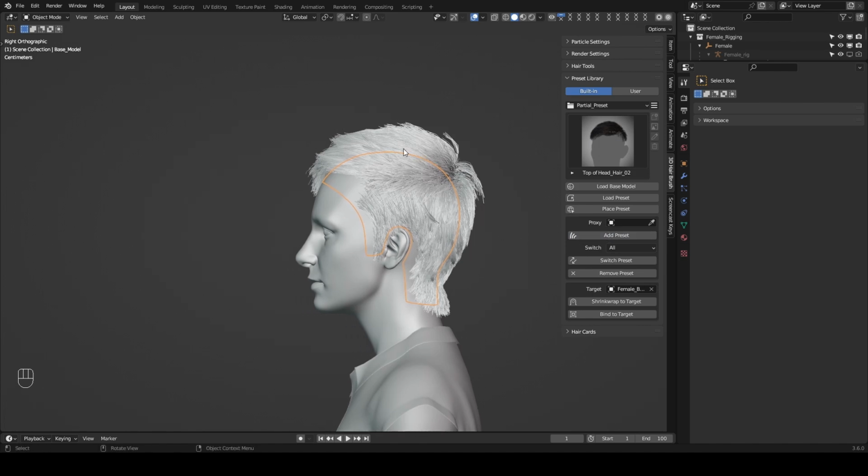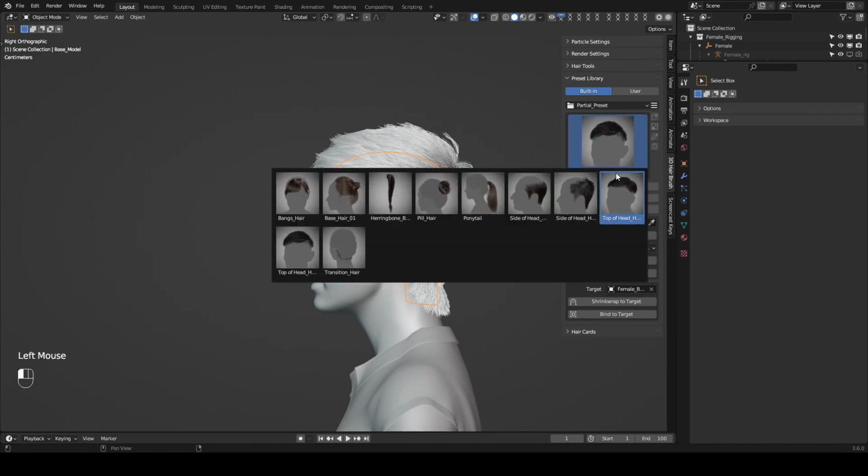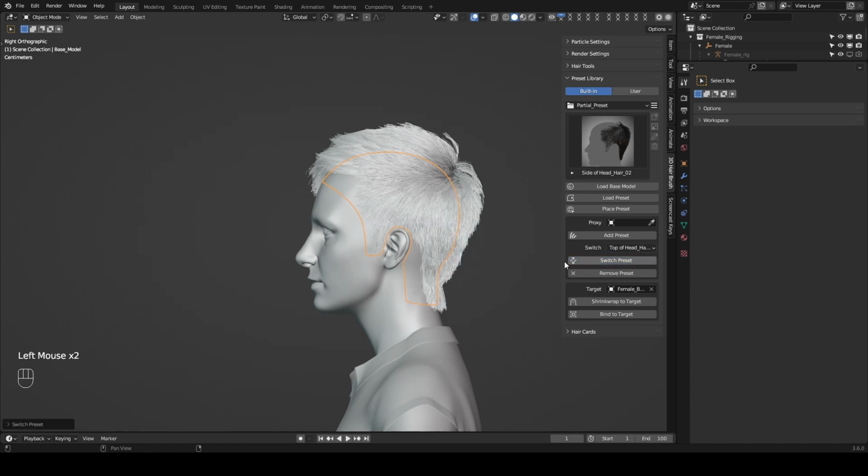Let's keep going. Switch preset lets you switch between different presets. You can change all the existing presets, or just one of them. Give it a shot. It's a piece of cake. Next is Remove preset. Select one at random and hit OK.